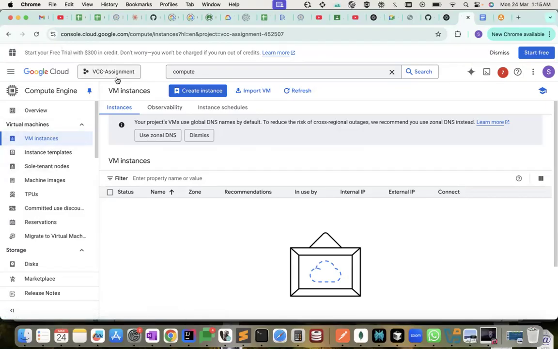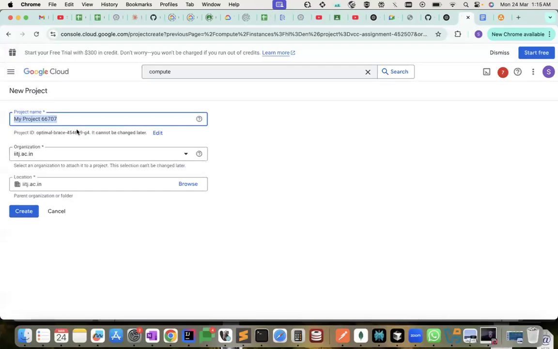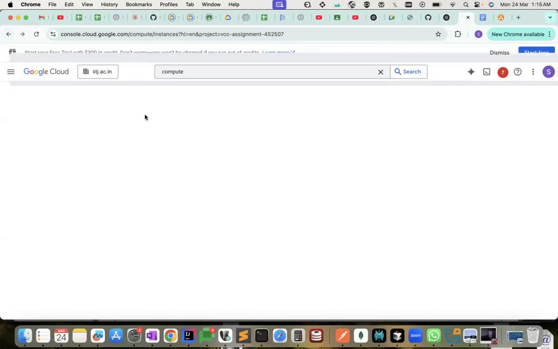to use Google Cloud for auto scale up on the VM creation. The first step is to create a project. I have the VCC assignment and VCC assignment 3 projects, so there are two projects which I have created. If you want to create a new project, we can go with this new project button. We need to fill in all the details, and then I'll be able to create a project.